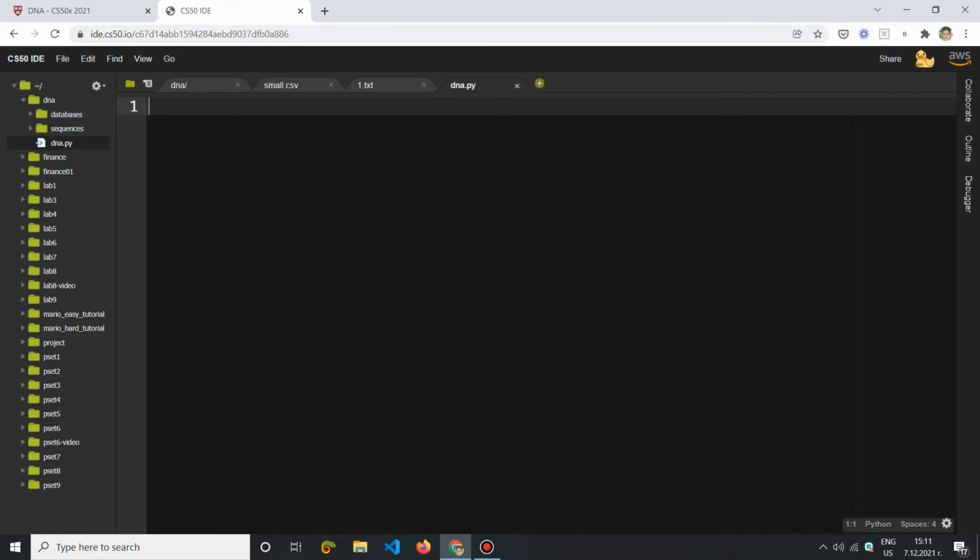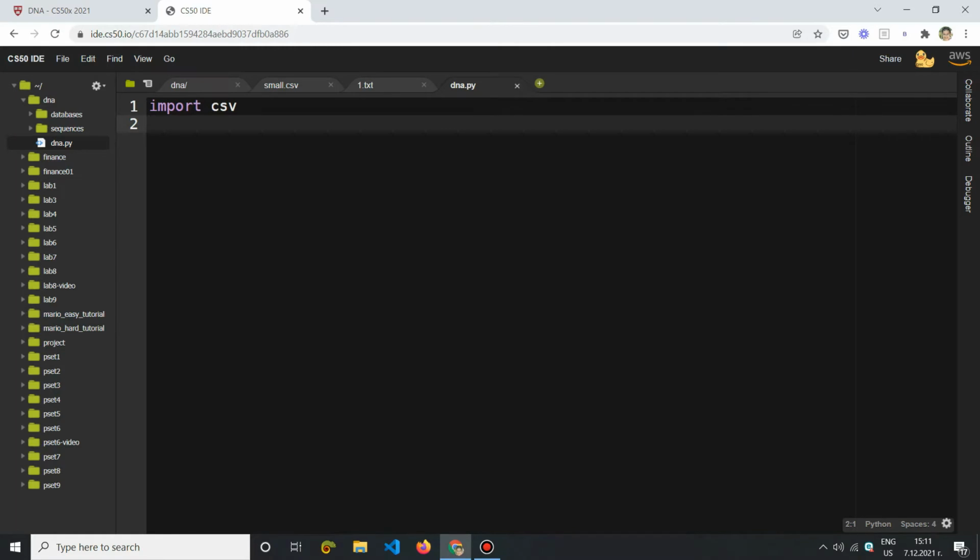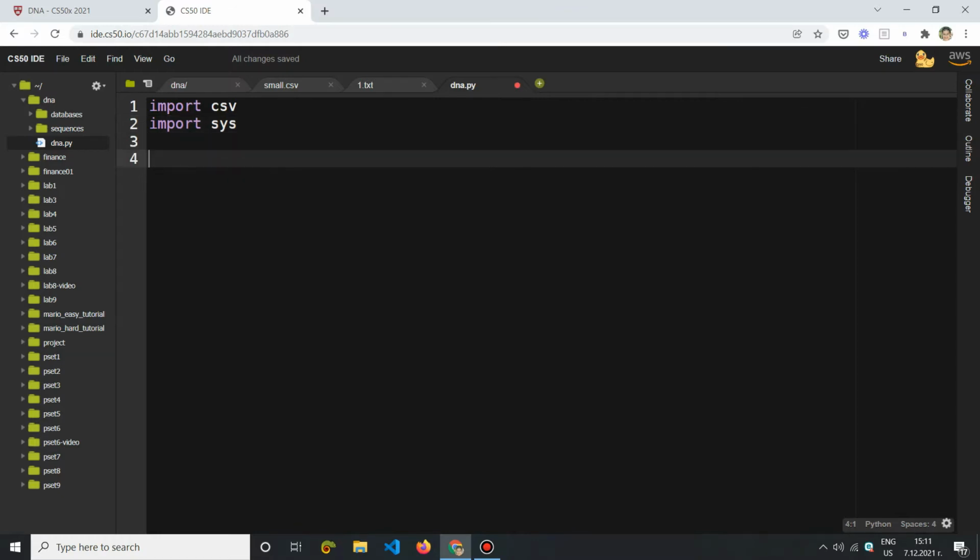So first, what modules or libraries are we going to need? We are going to need CSV, because we have this CSV file we want to be able to read. So import csv. And we will also need the sys module in order to check for the arguments.